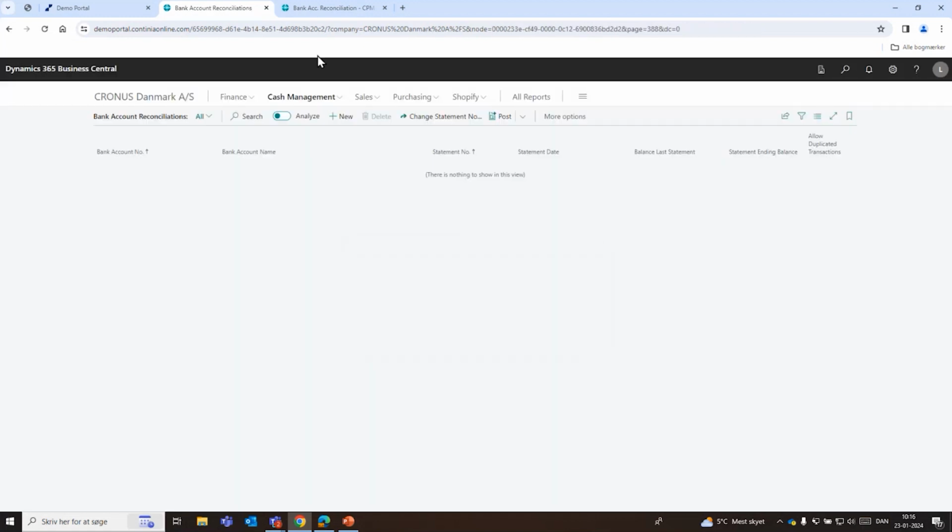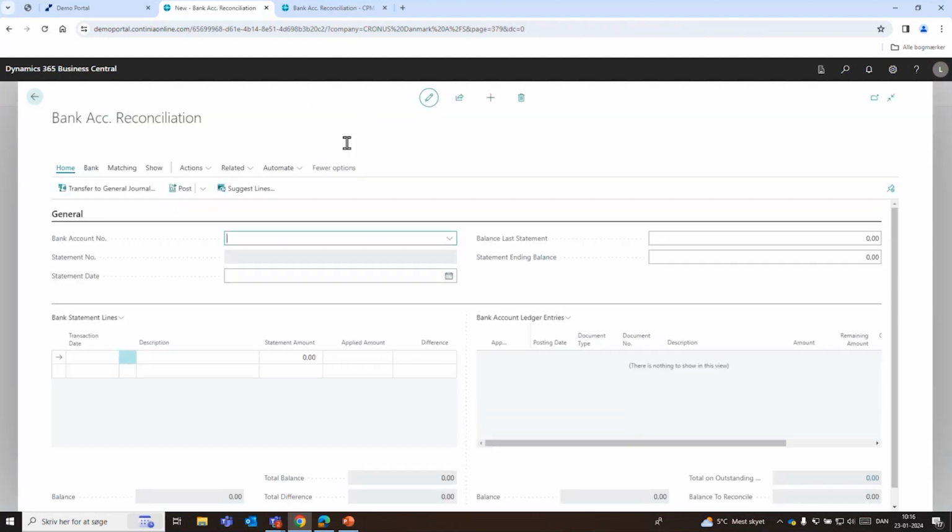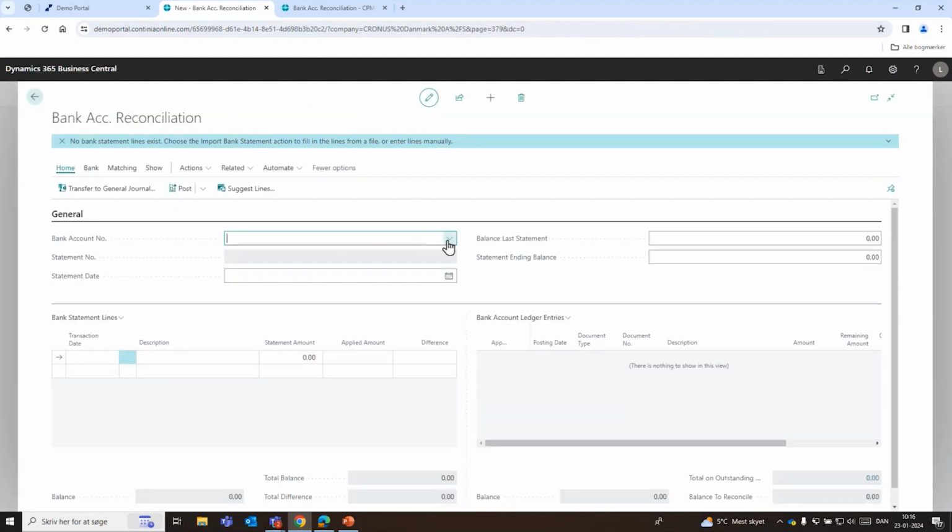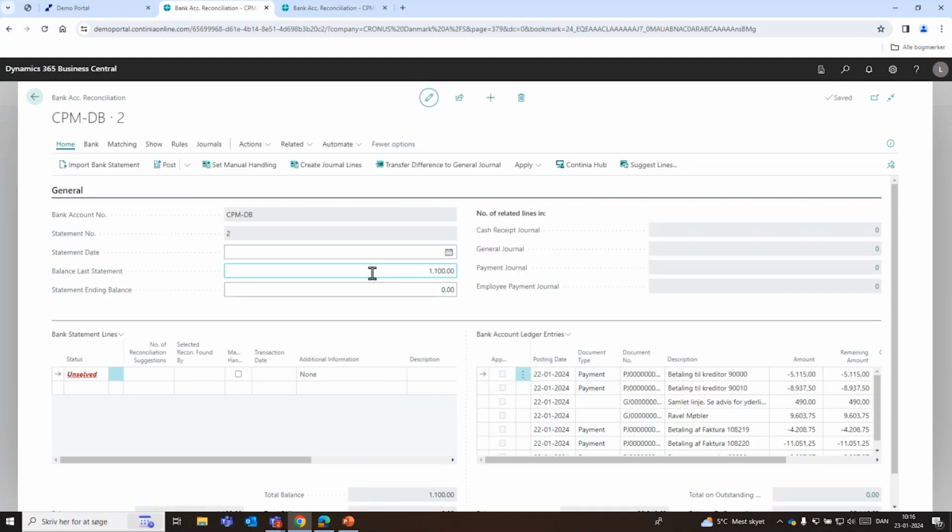And now I have cleaned up and I'm ready to start my bank account reconciliation. And I will just go to this bank, and you can see it's the second statement that I've made. And you can see the balance last statement is 1100. And all the bank account ledger entries from after that are ready for me.